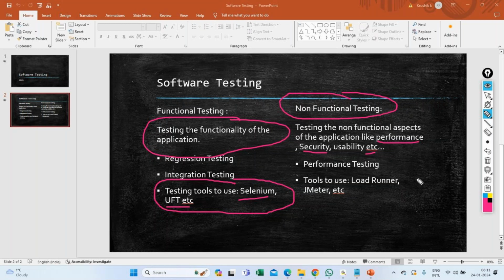So the term load is very important. Without load, with a single user, it doesn't make sense. If you think from a software application point of view, if only one person is using the application, that doesn't make sense, right? If 100 or 200 users are accessing the application, then there might be some impact on the performance as well.